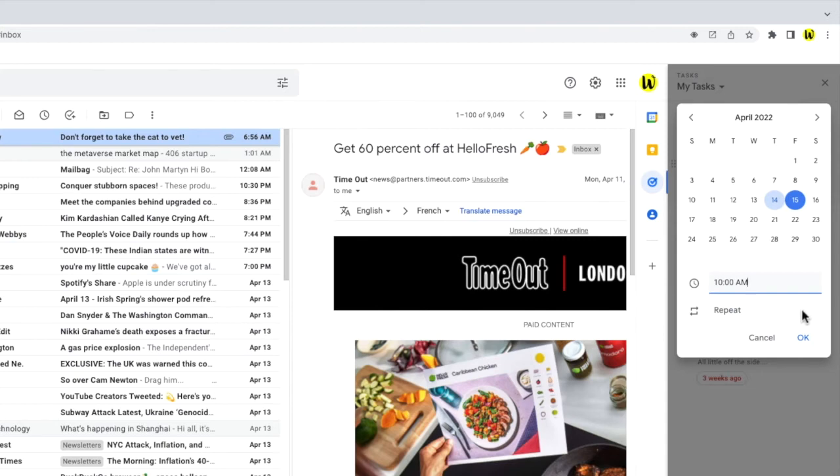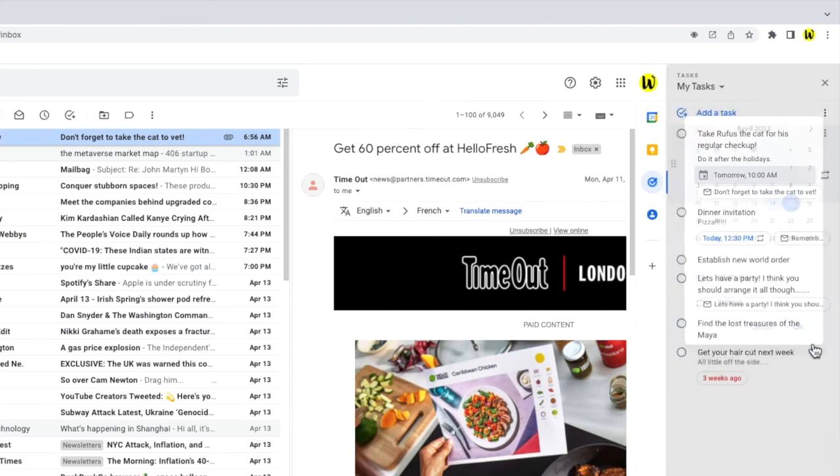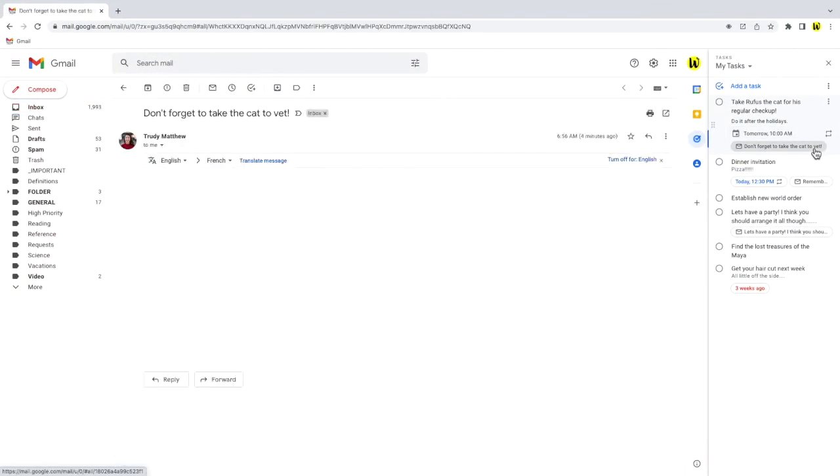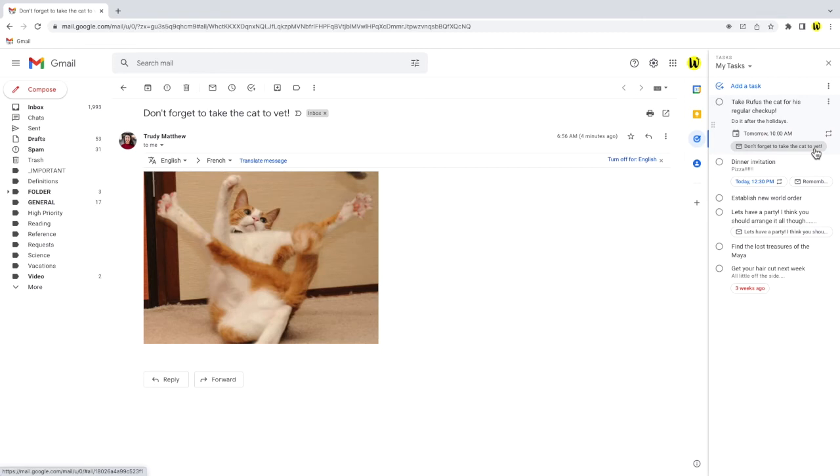To confirm the date and time, I'll click on the OK button, and you'll see that those details have now been added to the task. The original email has also been attached to this task, and it can be quickly displayed by clicking on the link shown. And that is all you need to do to add a task.